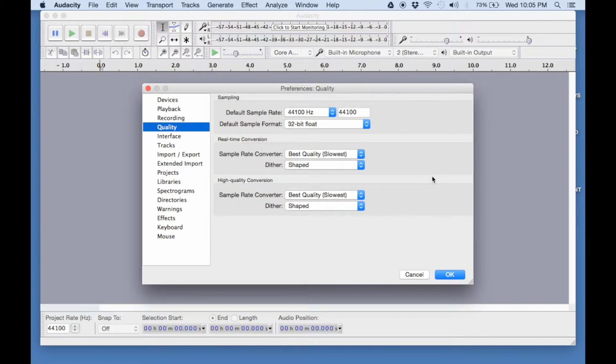However, if they don't, let's make sure that everything that we have listed here is exactly how your settings are set up. So first, the default sample rate should be set to 44.1, and our sample format should be a 32-bit float. The sample rate converter for both real-time and high-quality conversion should be set to best quality, and the dither for both should be set to shape.